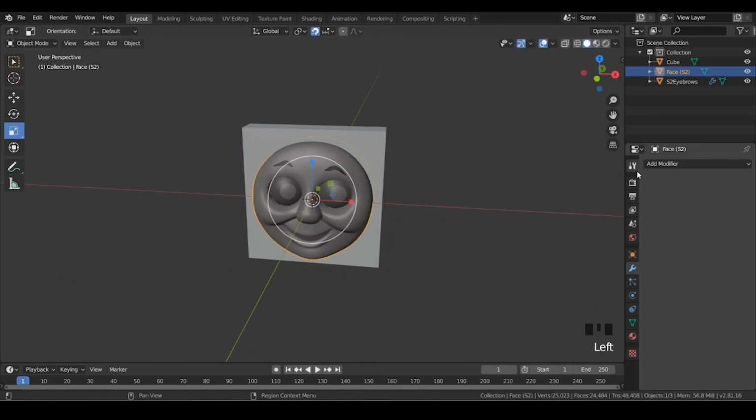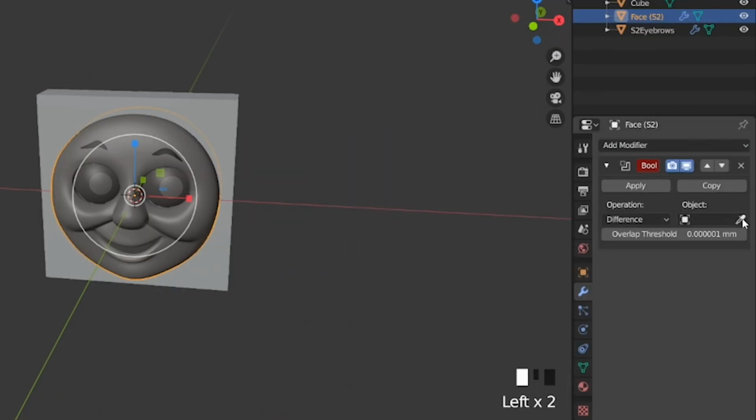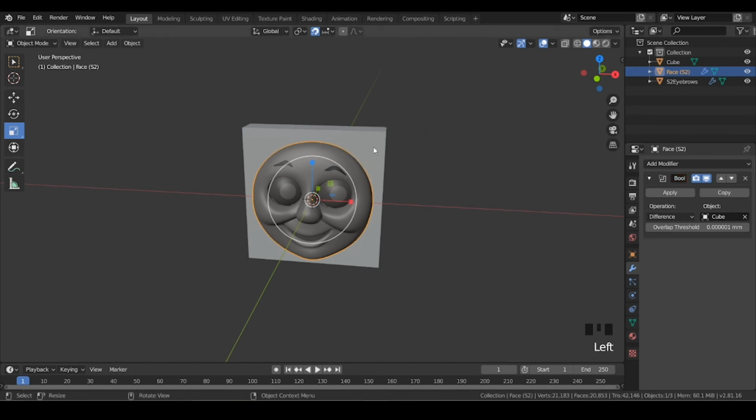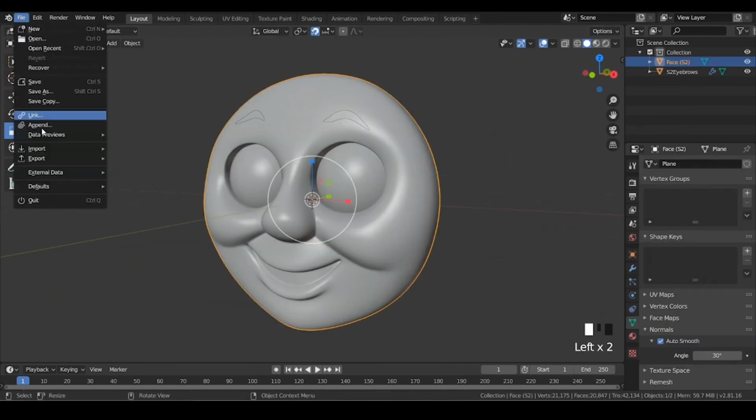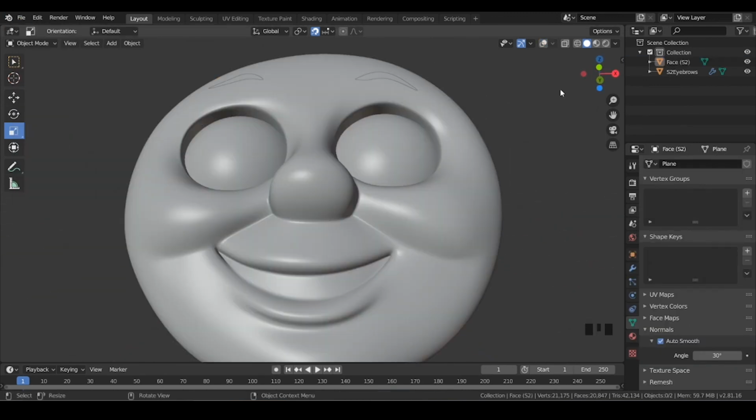Select the face again, add another boolean modifier, set the object to the cube you just scaled, apply it, and you're done. Export it as an STL file as well. But yeah, that's it for this video.